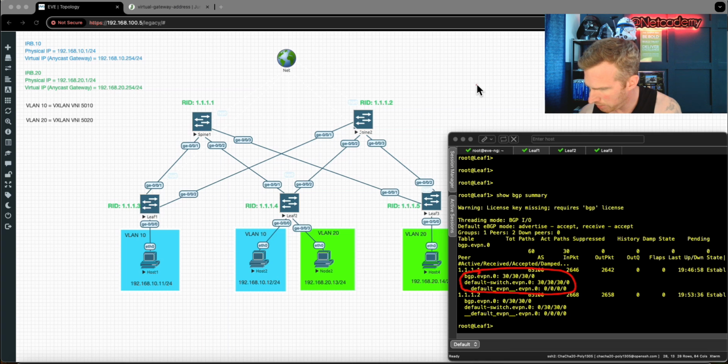And note that the values here, the 30, 30, 30, 0, is referencing these. So the active 30, the received 30, the accepted 30, and the damped being 0. So what does that actually mean? It means that the BGP has built the overlay. We've got adjacency because we could see that they are established.